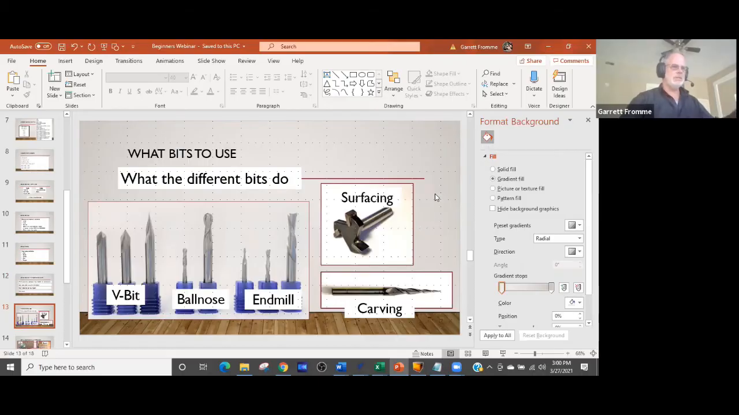So when it comes to bits, I'm guessing everybody's got an idea of what bits do what. Now, you know that I sell the set of bits that's on the left there. Generally you have V bits, ball nose, end mill, the surfacing bit, and your carving bit. The one you're going to use the most is your end mill. The end mill basically does a lot of pocket cleanup, or it cuts out the profile of your signs. And the smaller your end mill, the more fine detail you can get.